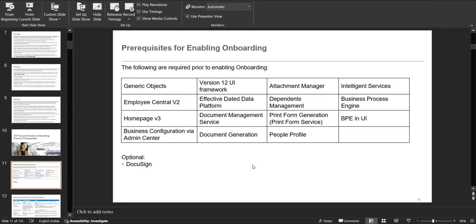Now, prerequisites for enabling onboarding: these are the provisioning settings which we enable for SuccessFactors. Like generic objects, Employee Central V2, Homepage V3, Business Config via Admin Center. This is, you can say, another place for accessing the succession data model, and there we replicate the succession data model and create the onboarding data model. Version 12 UI framework, effective dated data platform. I hope you are able to see these prerequisites for enabling onboarding.